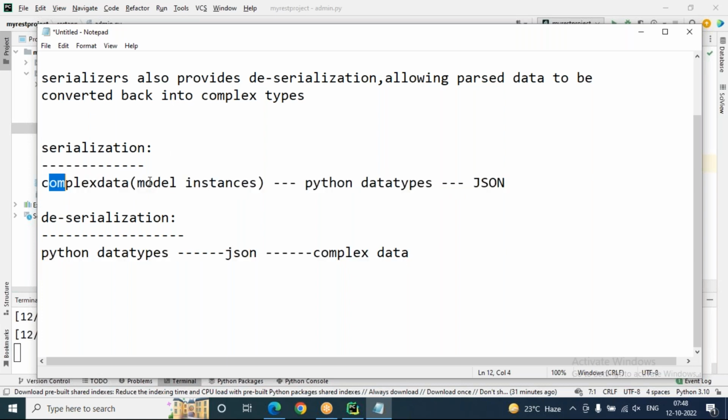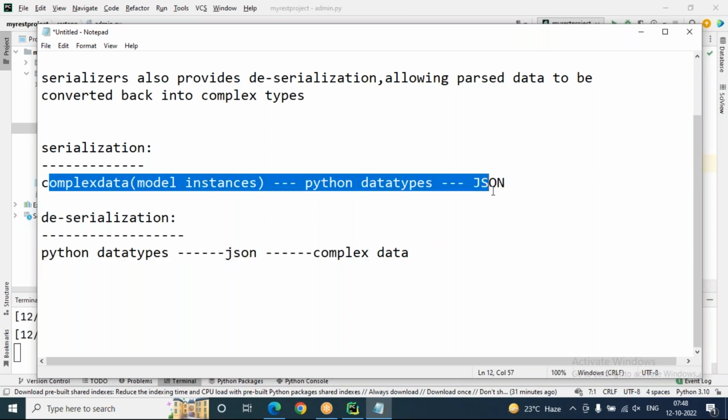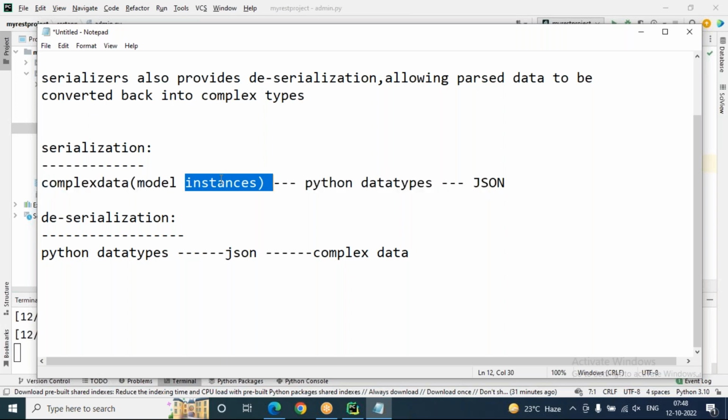This is database to client only. Reverse order. First, what are we doing? Database to client we are doing. So database means model instances. We are taking that data and converting it into Python data types. Now you can see JSON format.